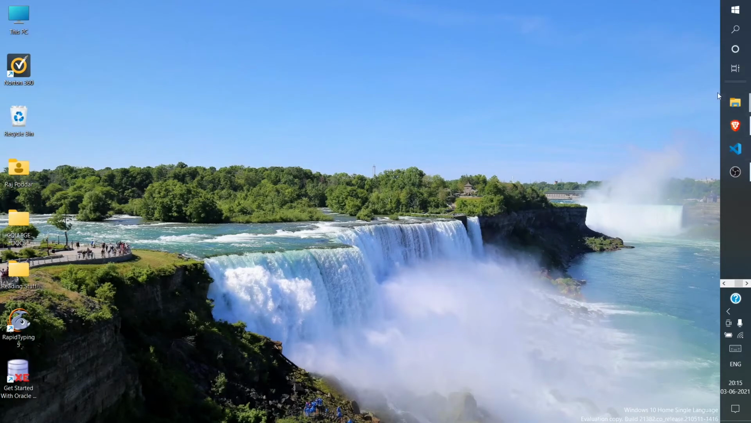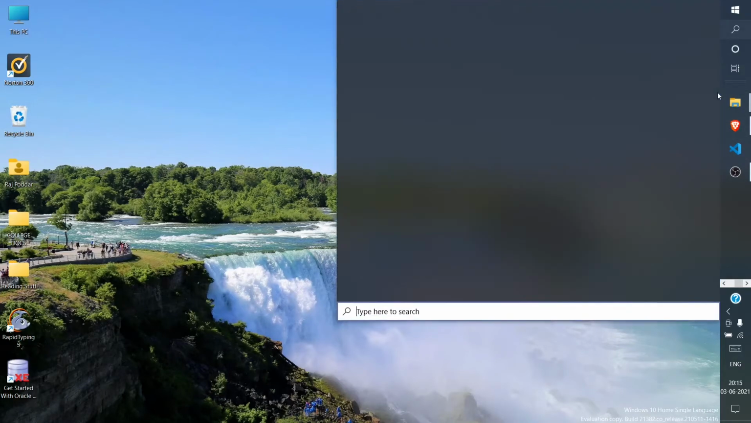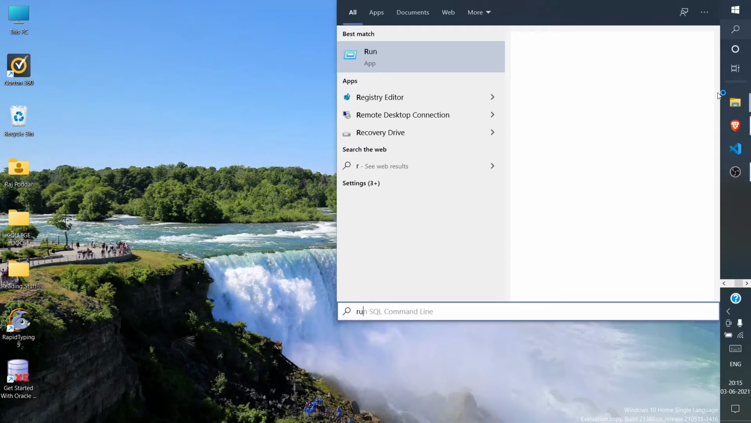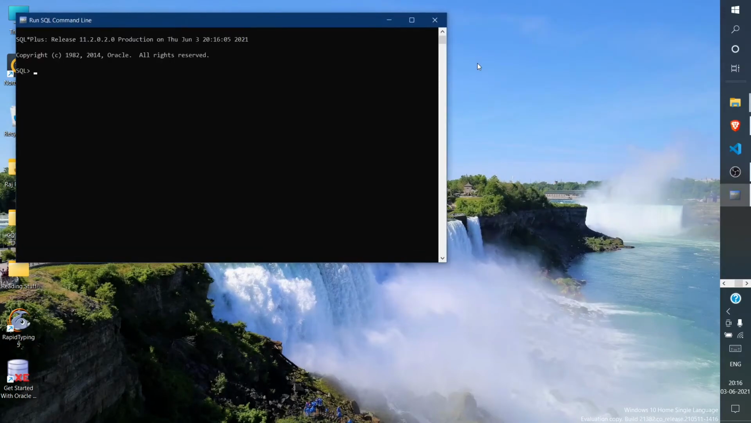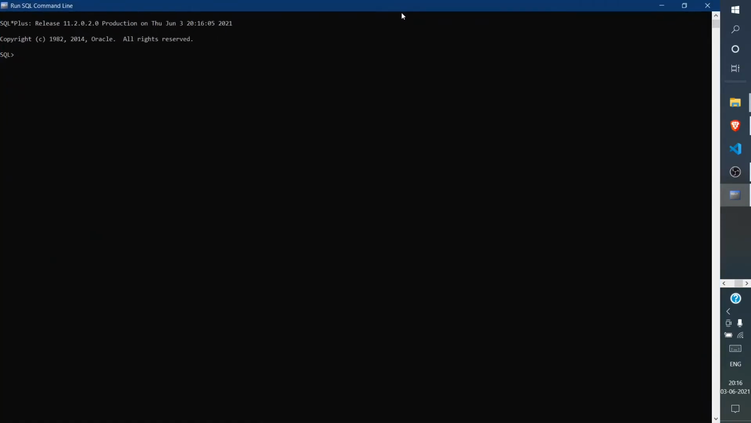We just need to go to our search bar and search run SQL command line. Open this one. This is our command line. Here we are going to do all the SQL stuff. So let's get excited a bit.